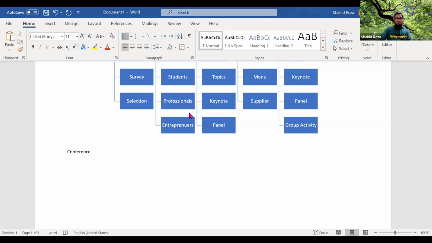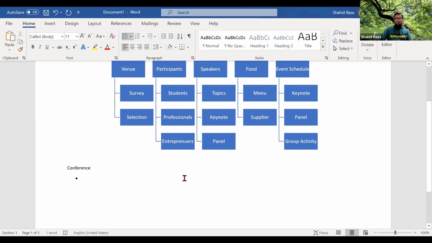Then what we can do? This is the outline. So venue, right? Then the participants, right? Then speakers. Then under venue, we can outline like this, right? Survey and selection. So this is the thing we use most in our projects, this outlining.